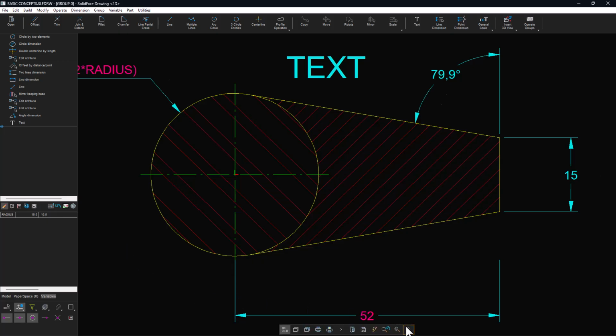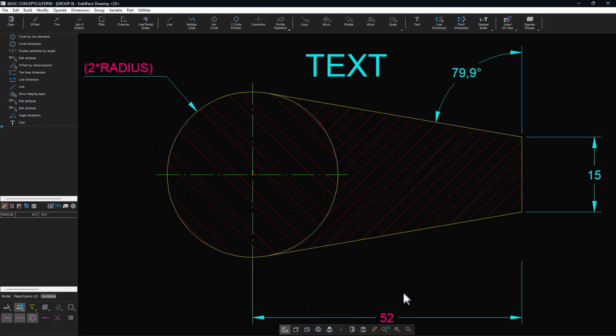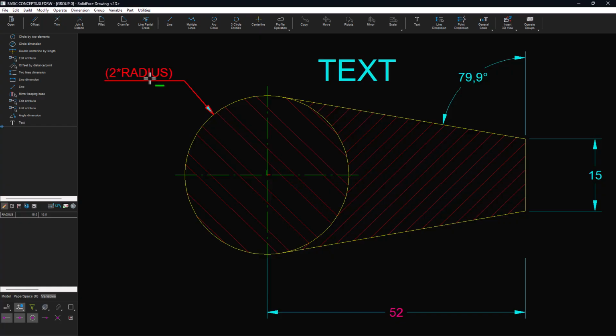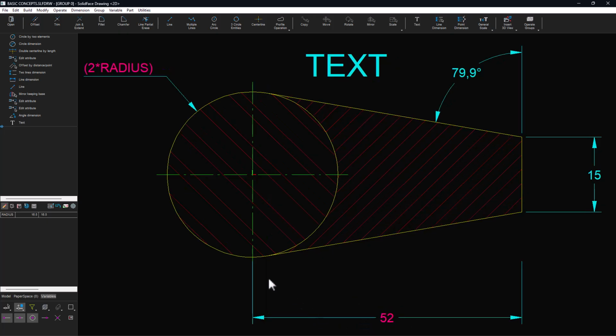Since the dimension is showing the diameter in the form of radius, set it to show the parametric expression. See the result. It is important to note that for the parameterization to work, we do not need to indicate the variable or the parametric expression in the dimension. Because the command has already been defined with parametric information, in this case, the radius variable as the circle radius parameter.